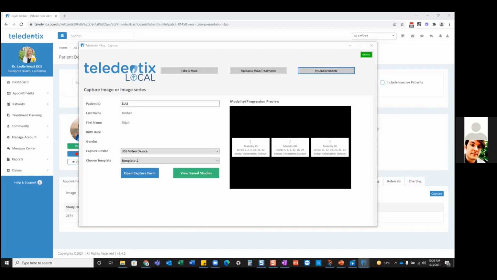All right. And it's also important to note that the emails are important because the responsible party or the patient can then access their patient portal when they have an email associated to their account.